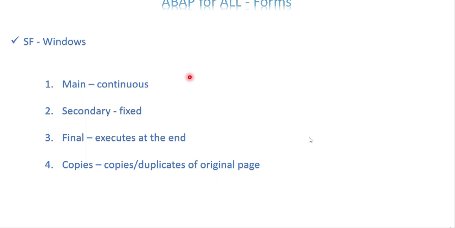Copies window is going to get a copy of your original SmartForm. But you don't need a copies window to take an additional copy of your SmartForm, because you have printer properties. If you say I want 3 copies of my original page, you will get it. But what is the need of a copies window? It's an additional one. For example, I want to display a heading for my copies. If it is a copies window, the user can see, for example in a delivery note, original copy, duplicate 1, duplicate 2, duplicate 3, or driver copy, whatever it is.